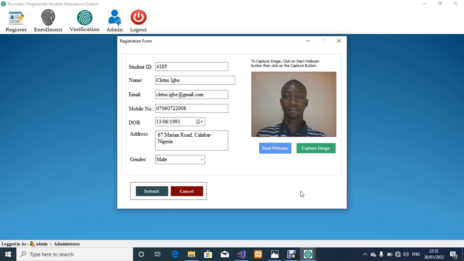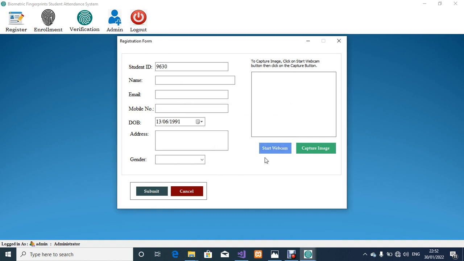I'm going to check what I've entered just to make sure that I haven't made any mistakes. If it's okay by me, I'm going to click on submit. The record has been submitted successfully. I'm going to click on OK. As you can see, the ID has changed. I'm going to close this right now.